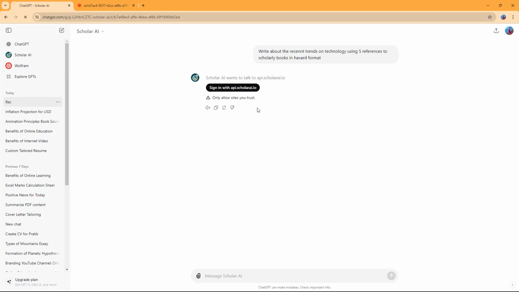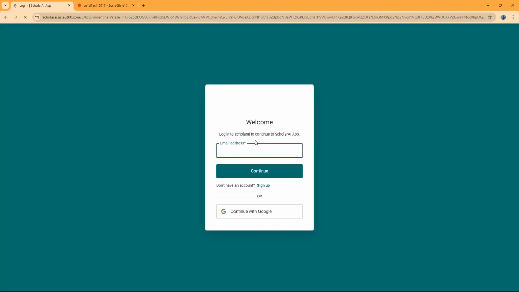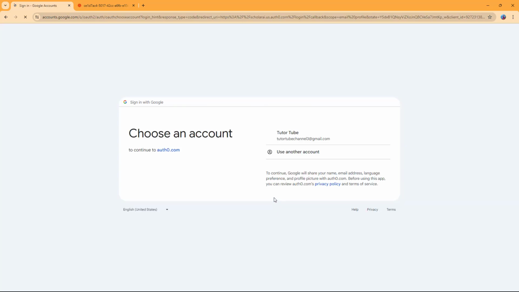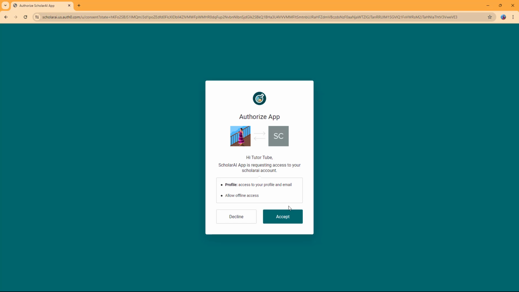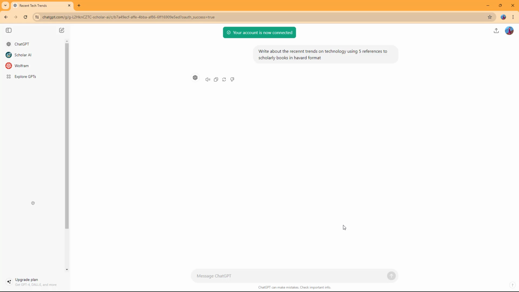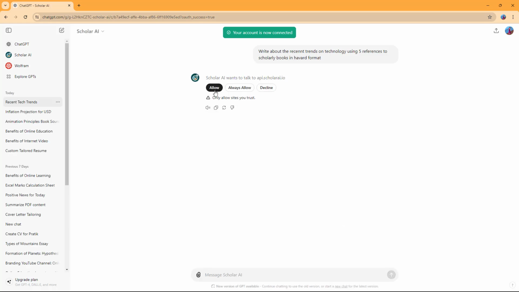You can sign in with Scholar AI first. So let me continue with Google, and using my account, I'm just going to sign up for my account right here. Once I do that, I can accept it. Then it says the account is now connected and I need to allow Scholar AI to talk to ChatGPT. Once you do that, you can see that it says talking to API, Scholar AI, scholarai.io, and it will execute in a while.